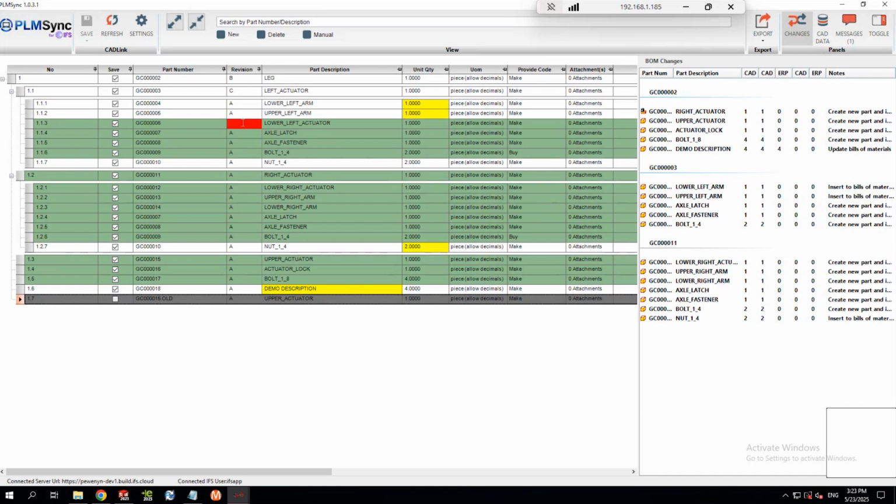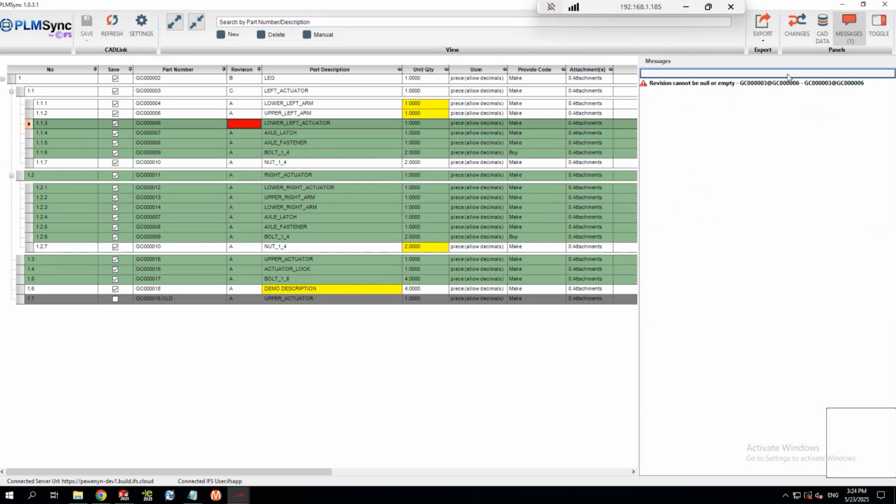Red fields are errors. PLMSync has a validation system to ensure we provide all the necessary details to IFS when we create new parts. If information is missing, PLMSync will highlight the field in red and disable the Save button. By navigating to the Message tab, PLMSync will give us more details on the error. In this case, we require a revision. Let's go ahead and add that. Once done, you'll notice the Save button is now enabled. This feature gives you a peace of mind that we're creating accurate information into IFS.